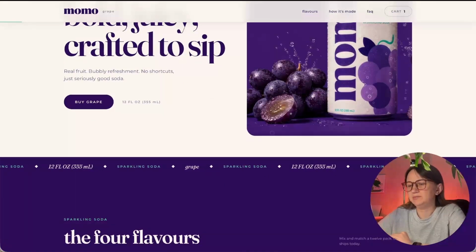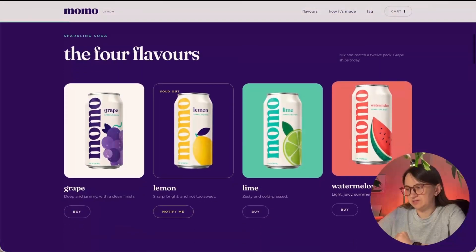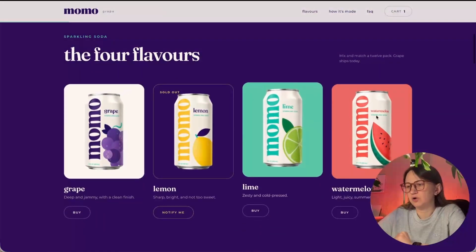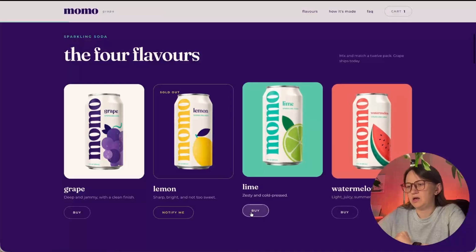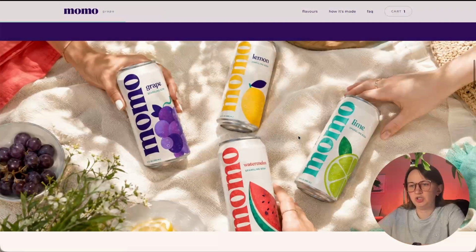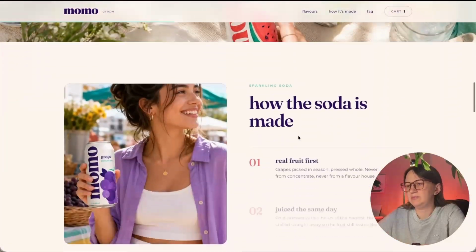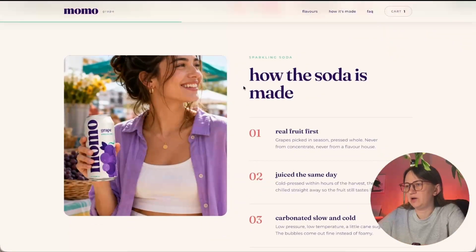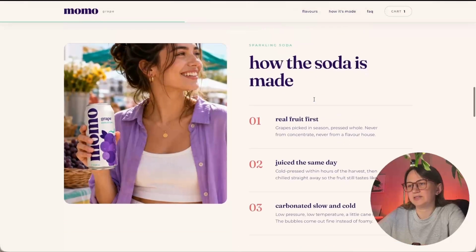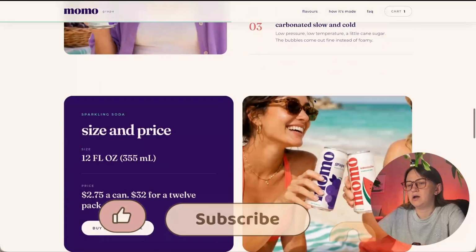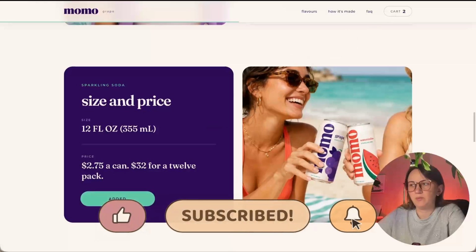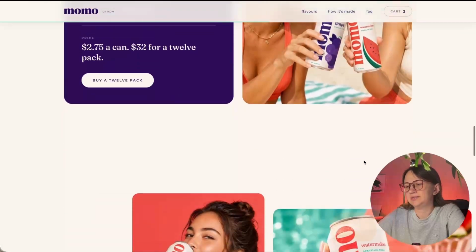Looks pretty awesome. Then the flavors that we have, the sold out option. Then we have hover options, really beautiful. Hovers here. Then the next big picture section looks amazing. Then we have how the soda is made. Okay, so we have this kind of fact here. Size and price section, buy with 12 pack, it's added to cart, nice.